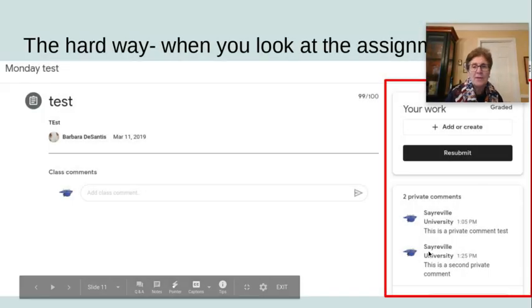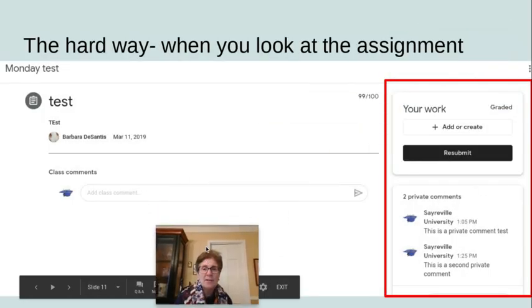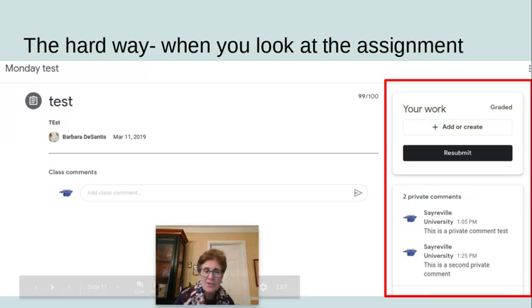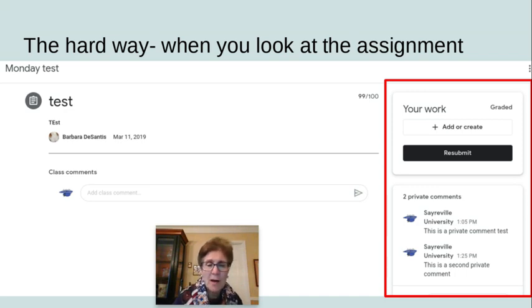This is the hard way. When you grade the assignment, so let's say now here I'm looking to grade this assignment, they will show up here. To me, that's a little too labor intensive. And since these questions are usually, I need help now, I don't want to go through and look at all the assignments, potentially grading them and seeing whether they have a private comment or not. I'd rather use the email.